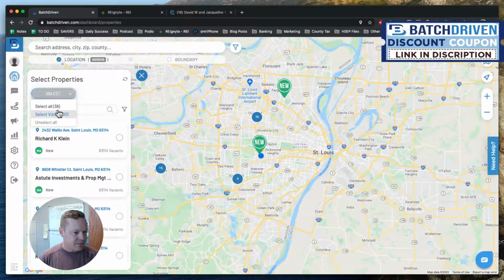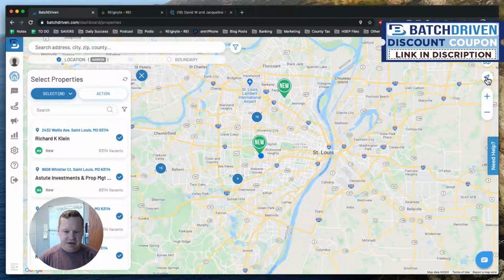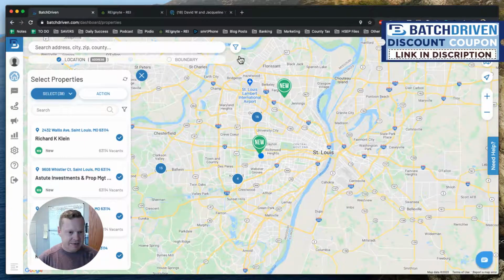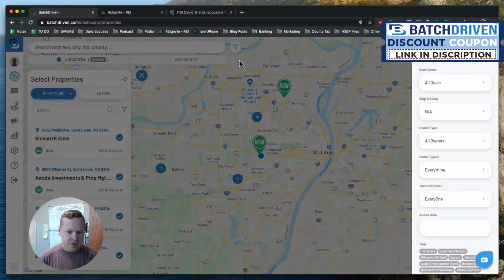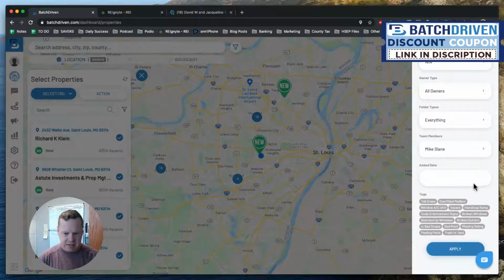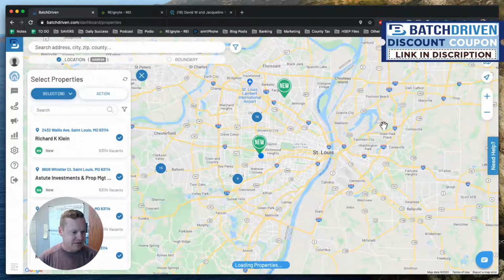So let's select properties, select all. I want to try that filter again. How did I do that? Was it this? Nope, that's a help ticket. There's filter. Alright, so filter by. Let's just pull up Mike's. I want to mess with Dave's stuff. Apply that filter.